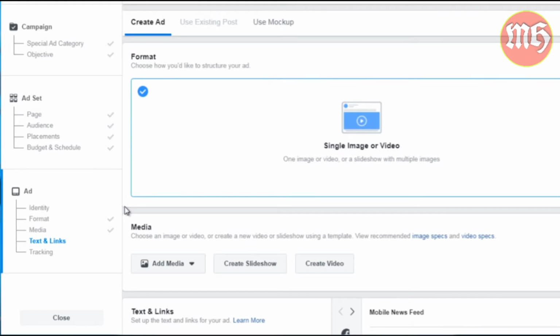So to do that, when you go to the ad, you can either create a new ad and insert images here, or you can use an existing post. What you want to do is use an existing post for the majority of the time, simply because you want to drive people to that specific post. You want people to interact, and it's a two birds with one stone.